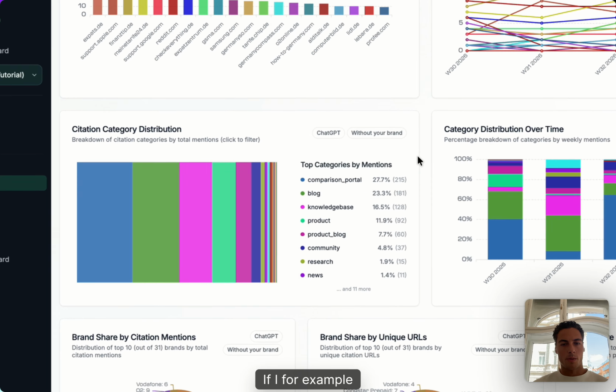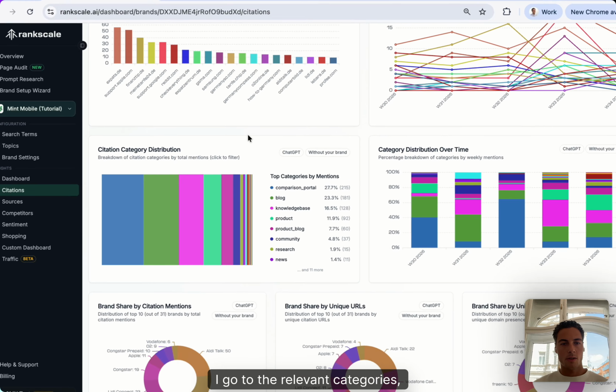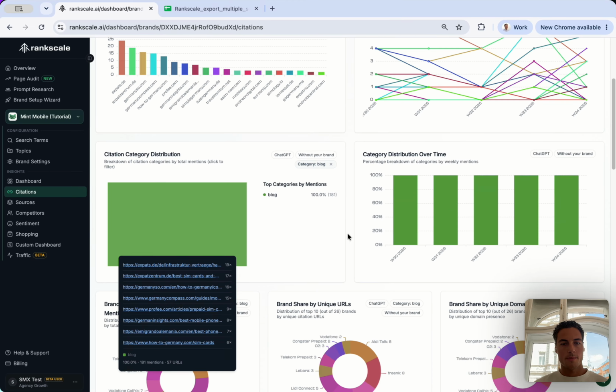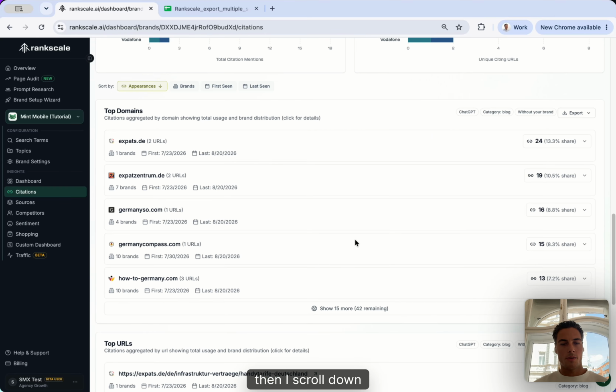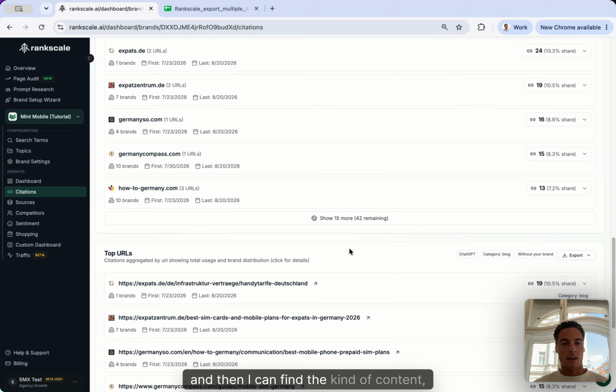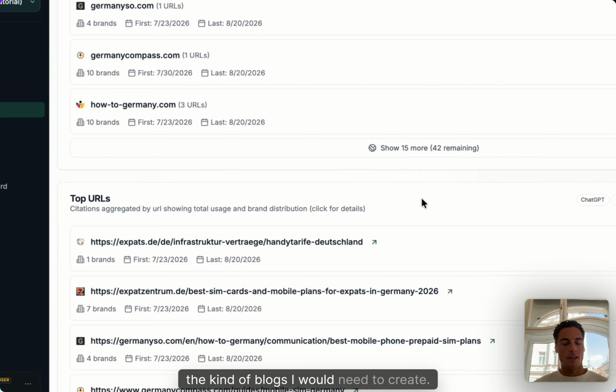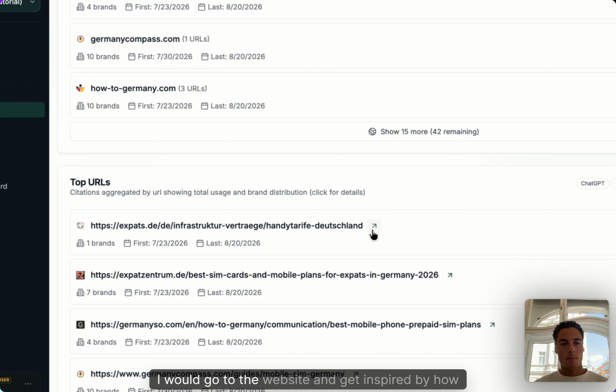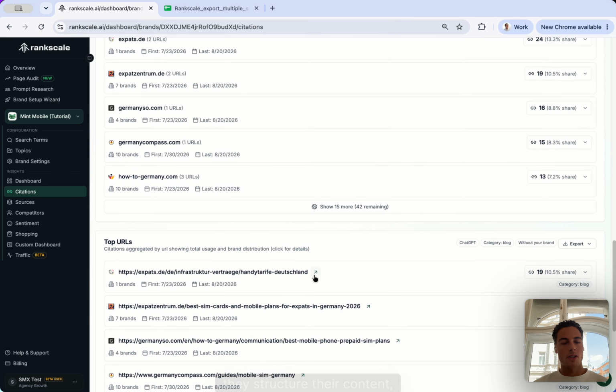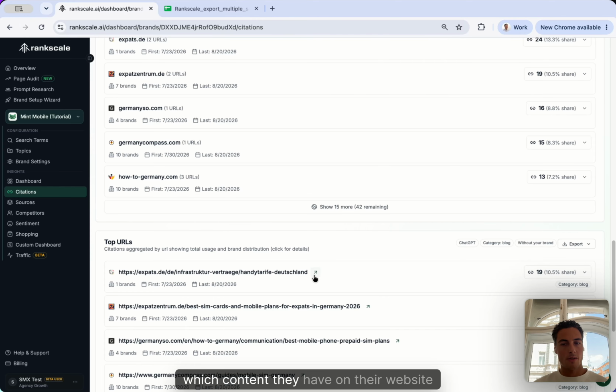If I, for example, want to create content, I go to the relevant categories, let's say a blog, then I scroll down and then I can find the kind of content, the kind of blogs that I would need to create. I would go to the website and get inspired by how they structure their content, which content they have on their website, and create something similar, because it has shown that this content type, this content format, this content structure is favored by ChatGPT.